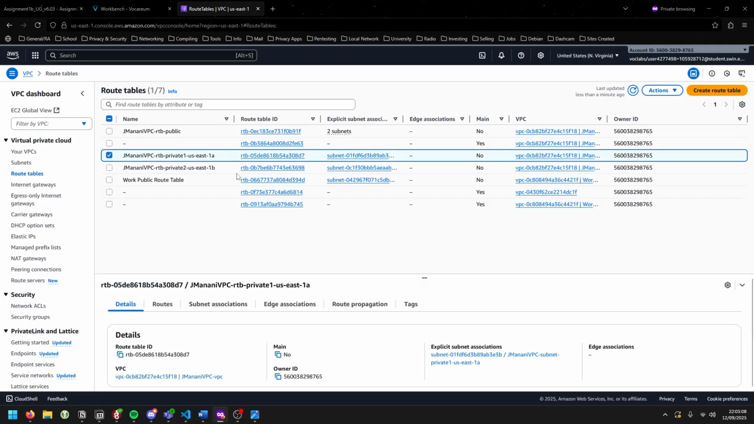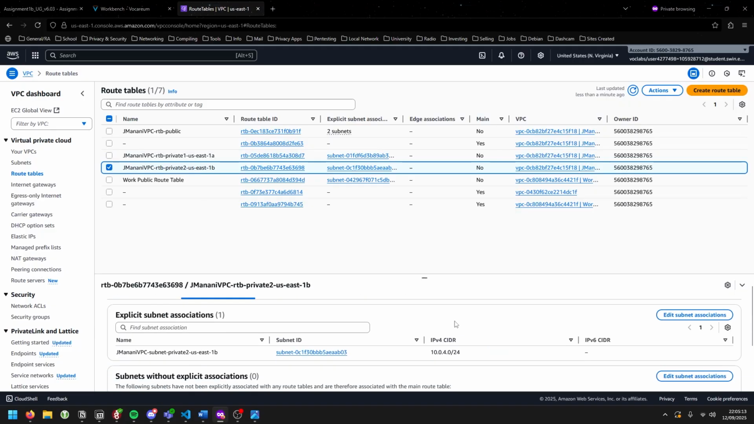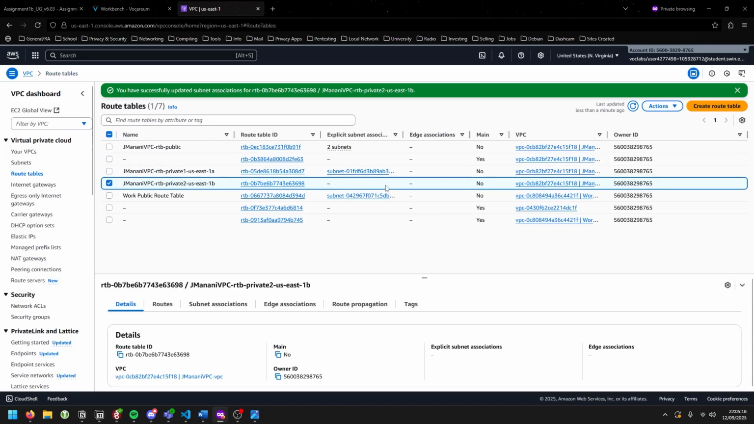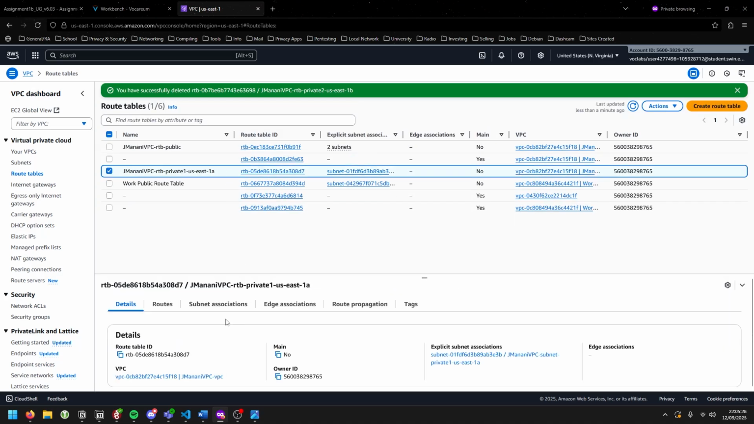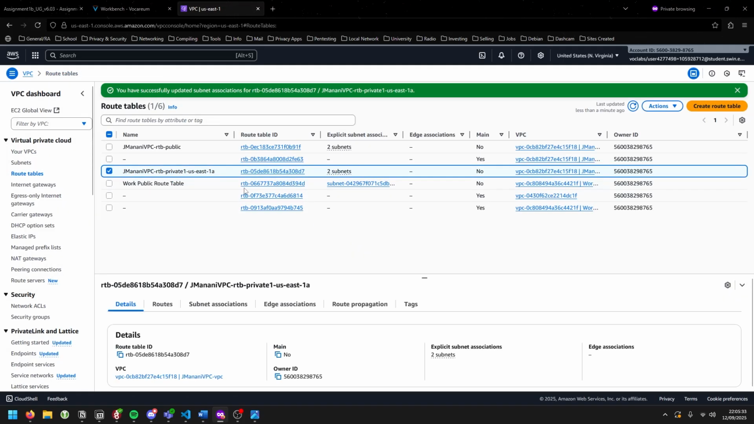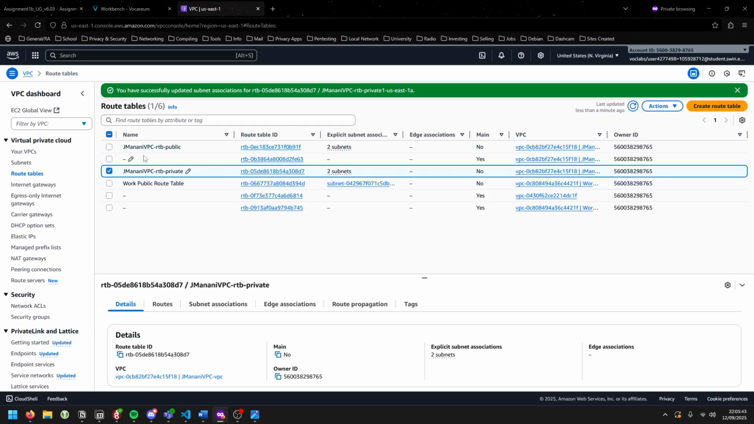We want to reflect that change on one of these. So I'm going to arbitrarily select the second one, go to subnet associations, and remove the subnet here. Now we can see there is no subnet association with the private 2 route. And what we can do is go ahead and delete this one. And for 1A, we can go into subnet associations and add the second private route. And for consistency, I'm going to remove all of this. And there we go. Now we've got our public and our private route tables. This is correct as per the assignment's specification.